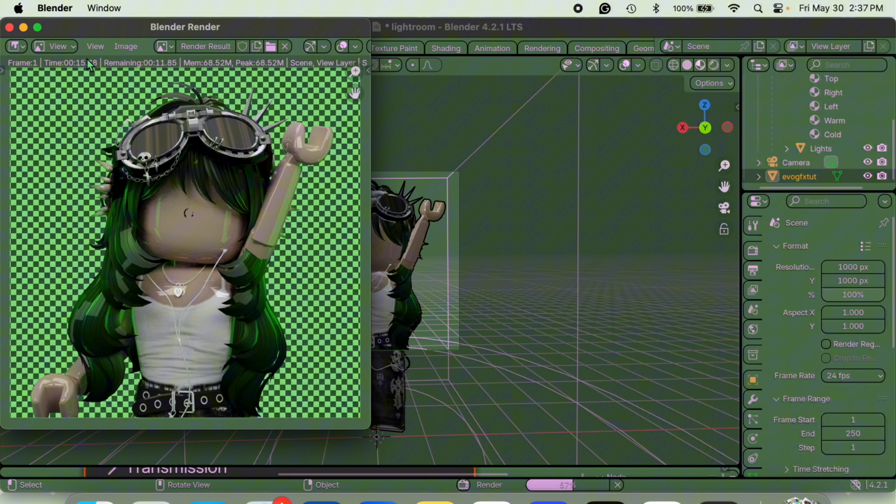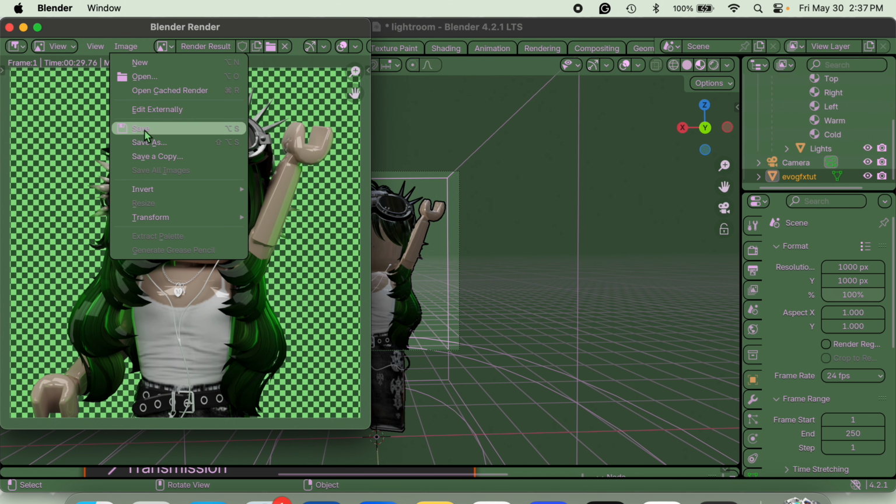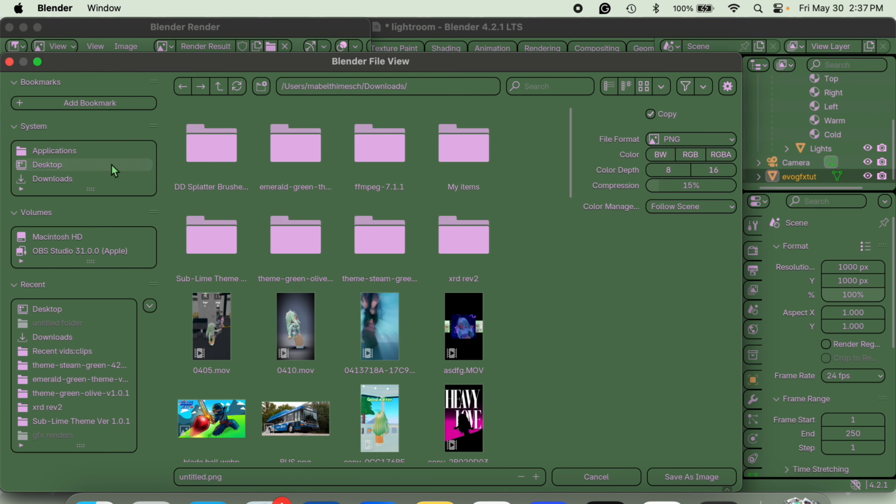And just note that the rendering could take longer or shorter based on what computer you have. So I just have a MacBook Air. It's a laptop, so it will be a bit slower than a Windows PC would, but it's okay. If you have a Chromebook or something, it might take a lot longer, but in my case, it's okay. So once it's done, you'll just go to Image, Save, and then click where you want to save it to.